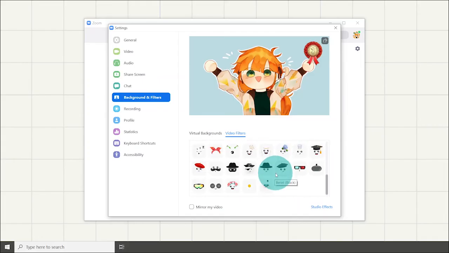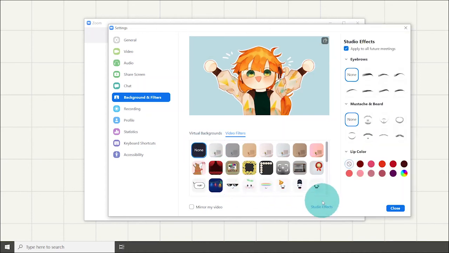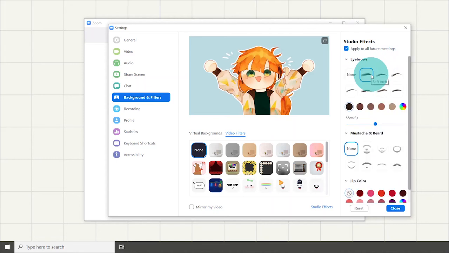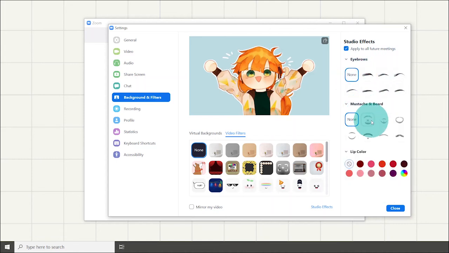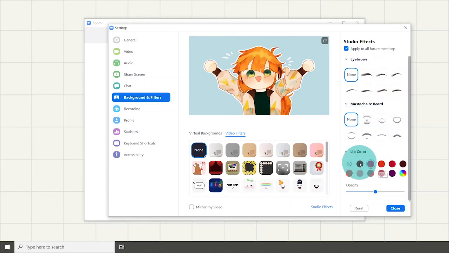On the bottom right corner of the background and filter section, there is a feature called Studio Effects, which is still in beta. It is a feature of more advanced facial features. When clicked, this sidebar will appear. This allows users to apply eyebrows, mustache, and beard, and also lip color filters, and lastly, apply different types of mustache and beard filters.